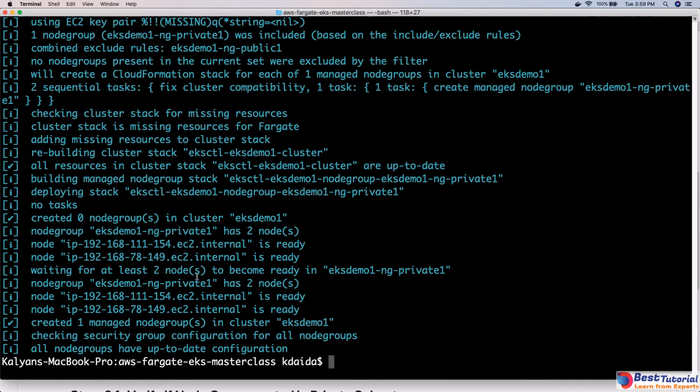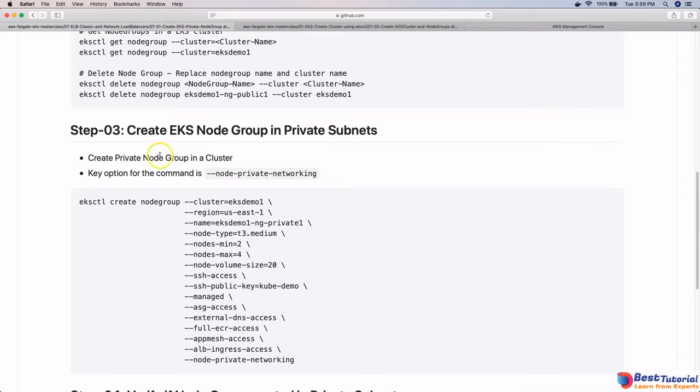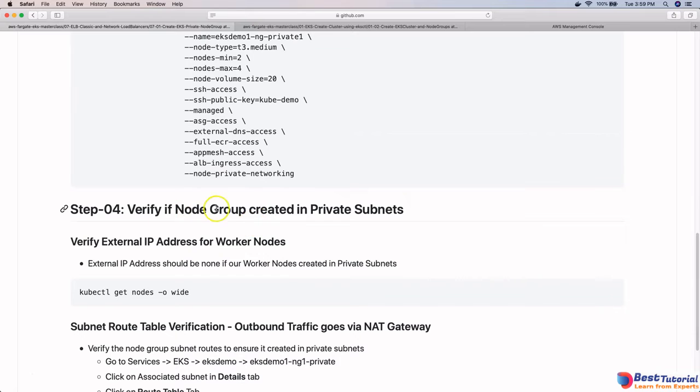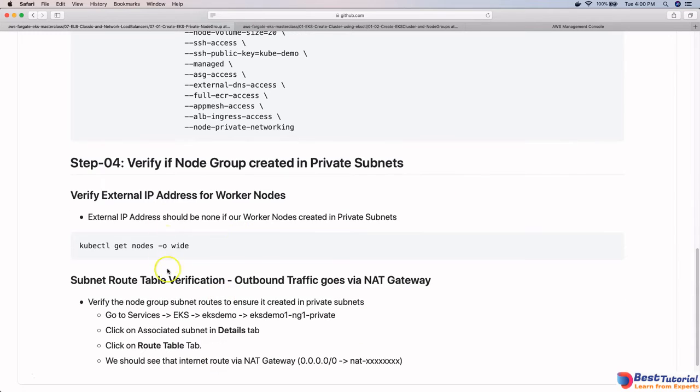Our node group creation in the private subnets got completed. So let's go ahead and verify where it is created and all those things. Let's verify if this node group is created in private subnets. We can verify in two ways. One is kubectl get nodes -o wide, which will provide the external IP address of the worker nodes.